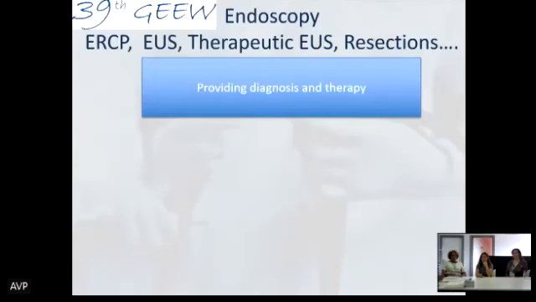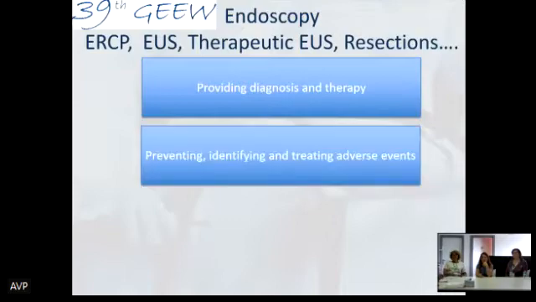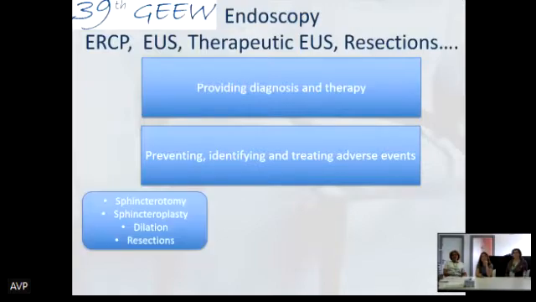Possibilities that can provide advanced diagnosis and also therapy. But it's very important when we do this procedure also to prevent, identify, and treat adverse events, because the more complex the procedures become, the more they can be potentially dangerous.